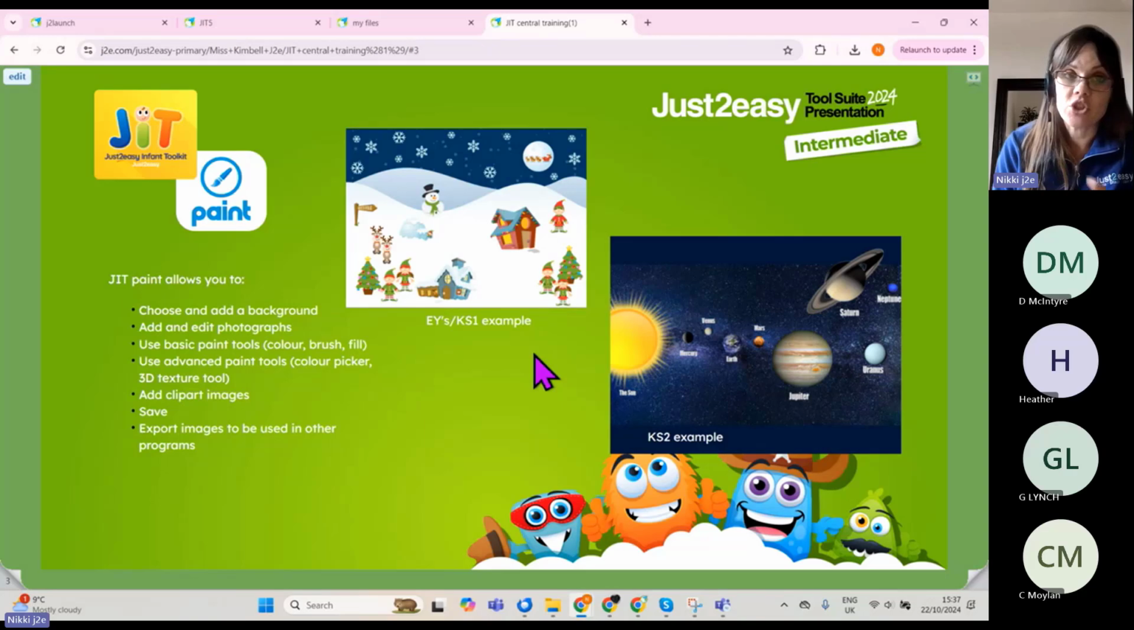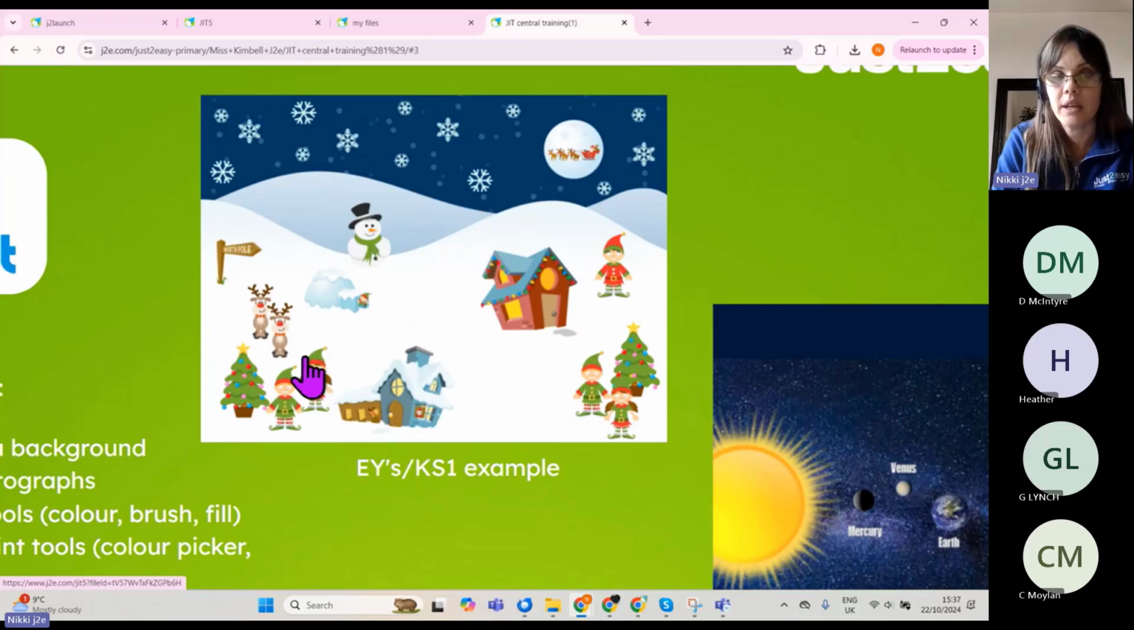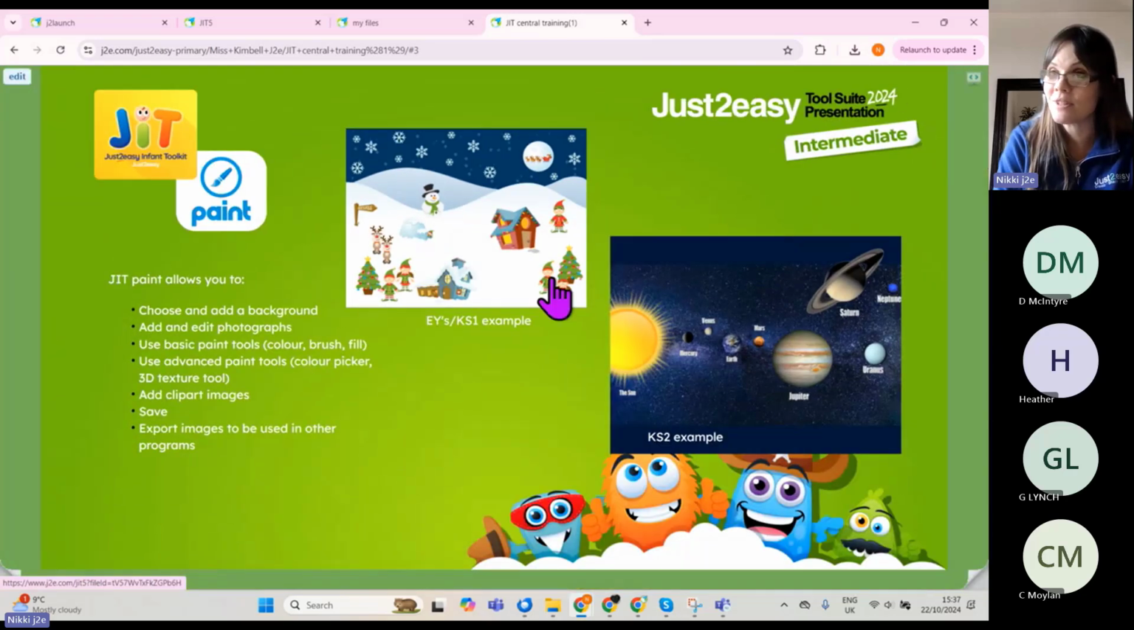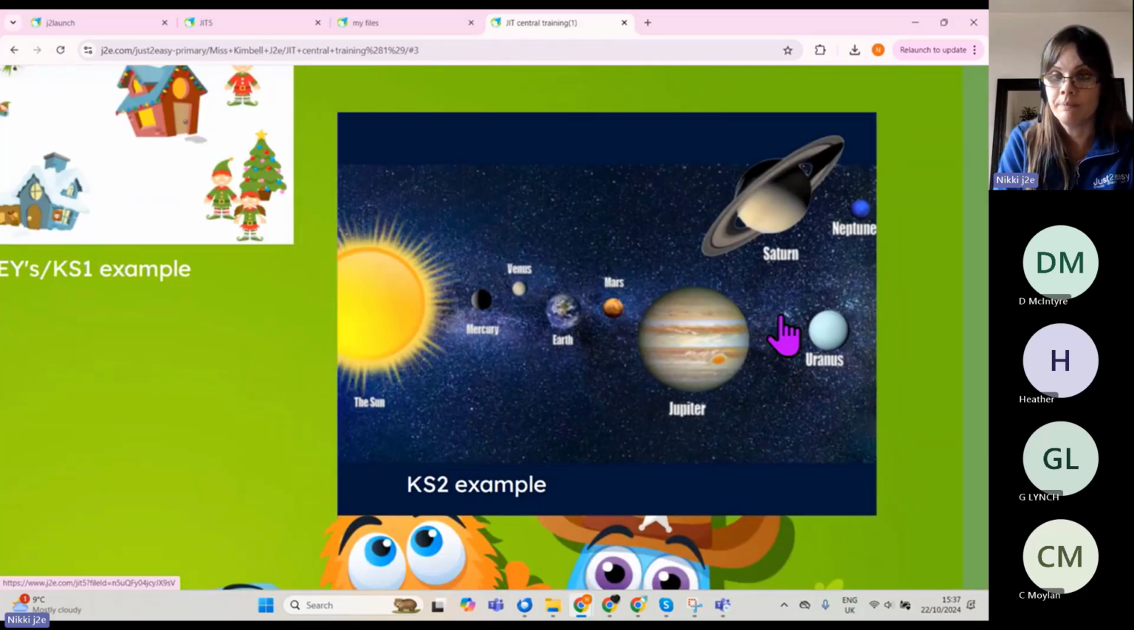Okay, now these are just two examples that I've provided. So an early years and a Key Stage 1 example here. Okay, so this was just using clip art and a background, so it is literally just stamping onto the page, so very quick and easy but quite effective. So nice for your Christmas cards, and we are running a Christmas card competition soon in JIT Paint, so keep your eye out for that. That will be coming in the next week or two.